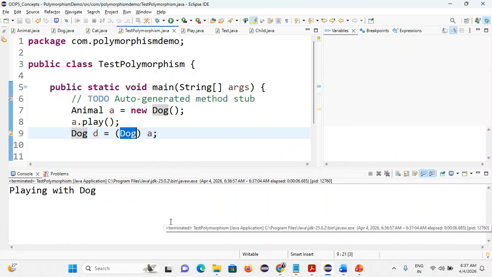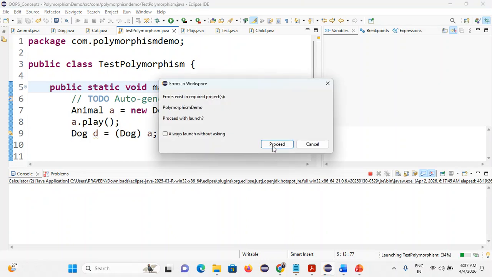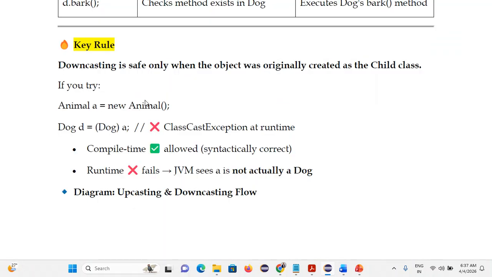If our concept is right, it should show the message. Once again, I'll save it and run it. It executes the previous code. It should throw an error. Wait, what is happening here? New Dog of A. Yes, actually we are already executing this. The child class is already present.